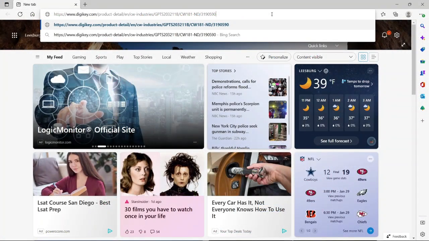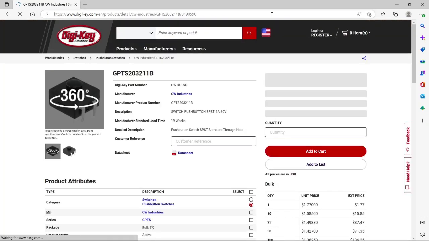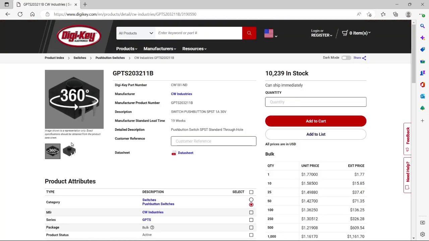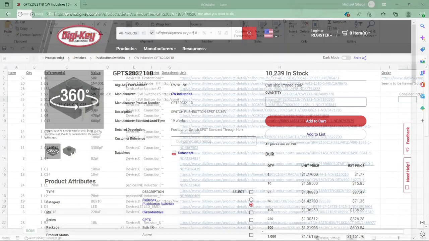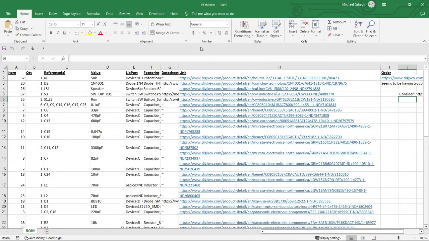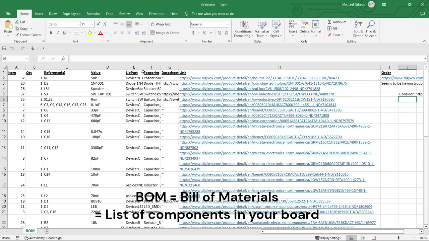If I paste in that link, you can see here's the switch. And for some of the things like an 0805 capacitor, who cares, right? It doesn't matter. But once I had figured out what parts I wanted for anything that was even a little bit weird, I went ahead and put that in and kept the link so it would be much easier to work with later. So when all of that was done, I went ahead and exported the BOM.